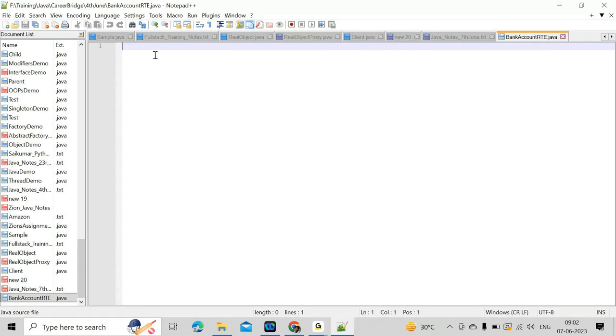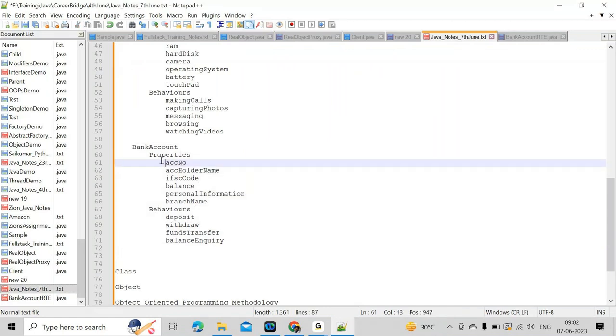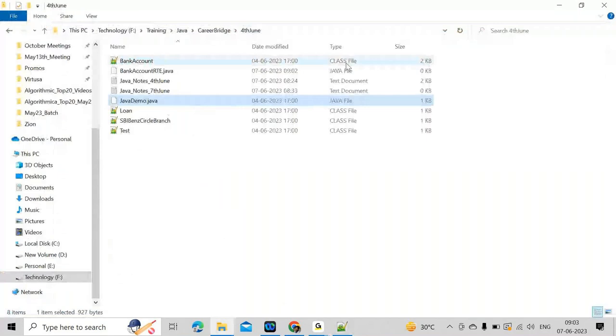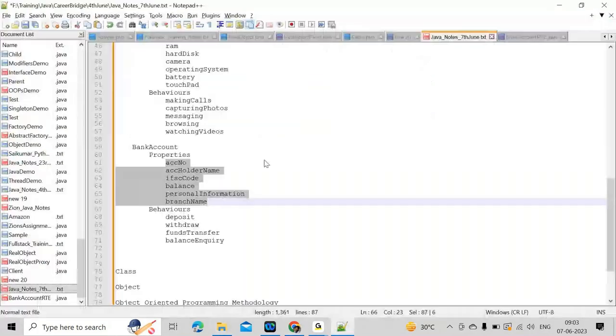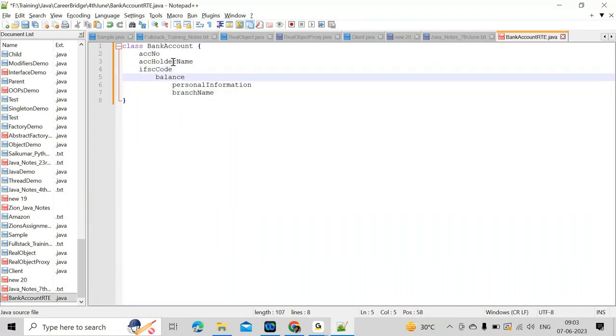So to represent the real-time entity in terms of a class, I'm taking class BankAccount. Now my first agenda is to represent these properties in the class. Let's see. How to represent account number in the class? Tell me, in which form will the account number be there? Someone can tell me, from online or new students, how to represent account number in the class? That means account number is in which form?